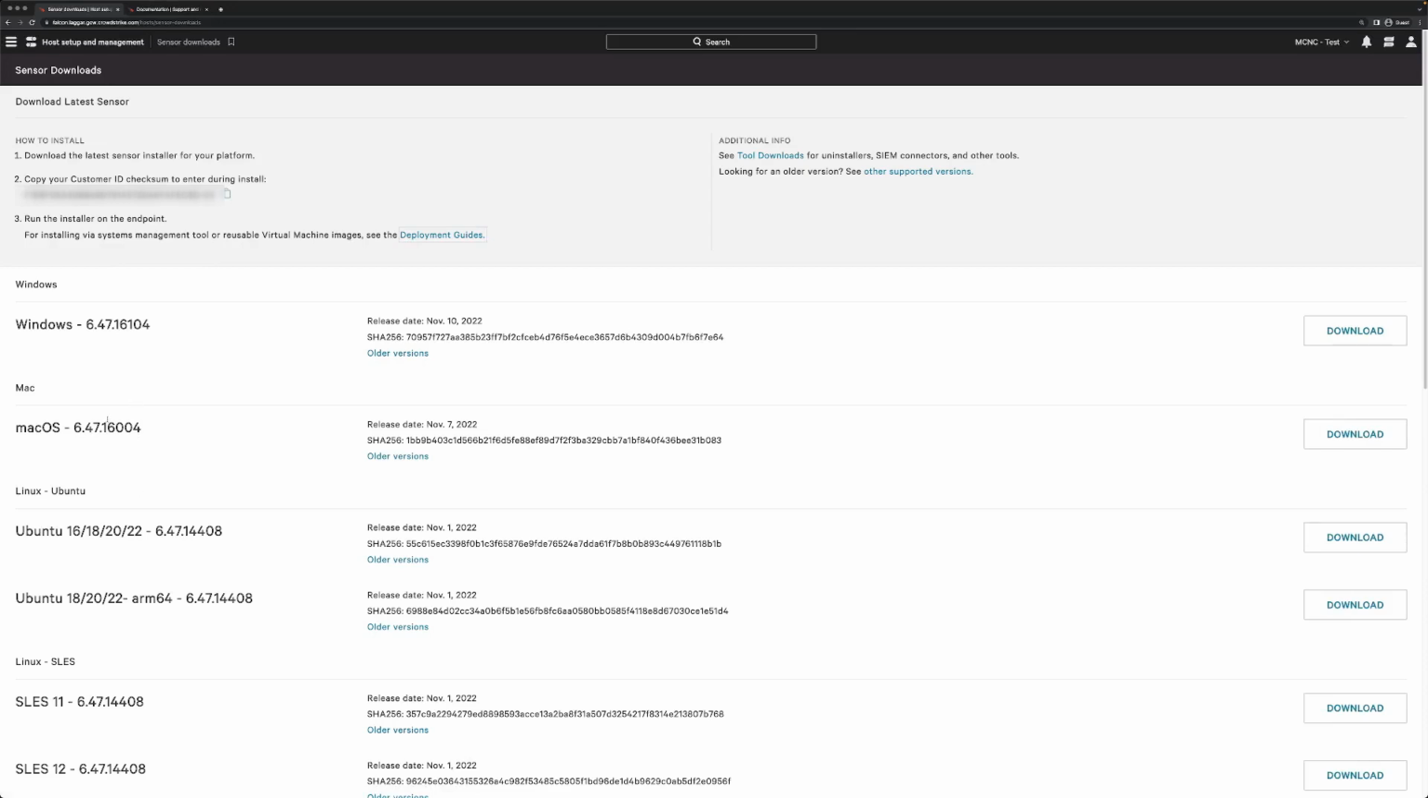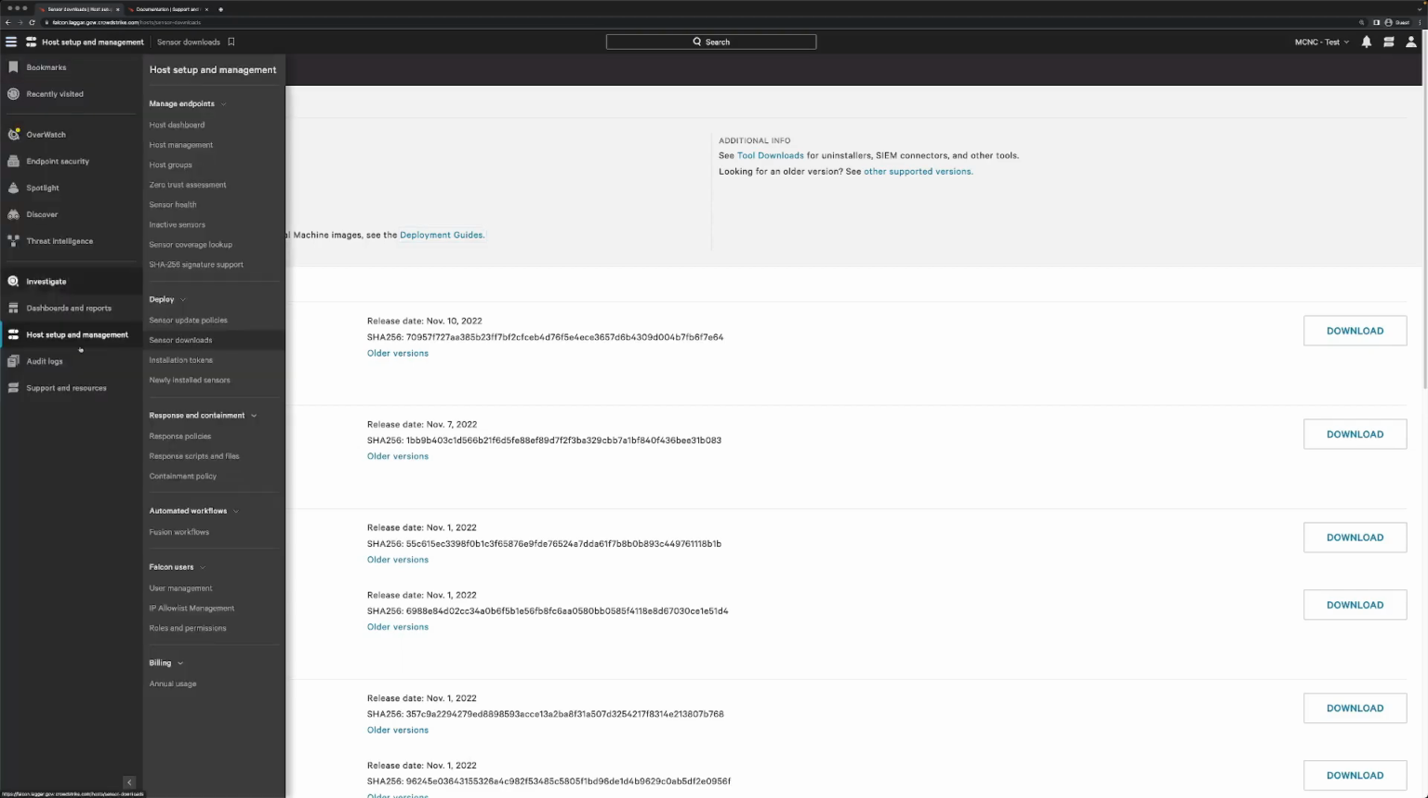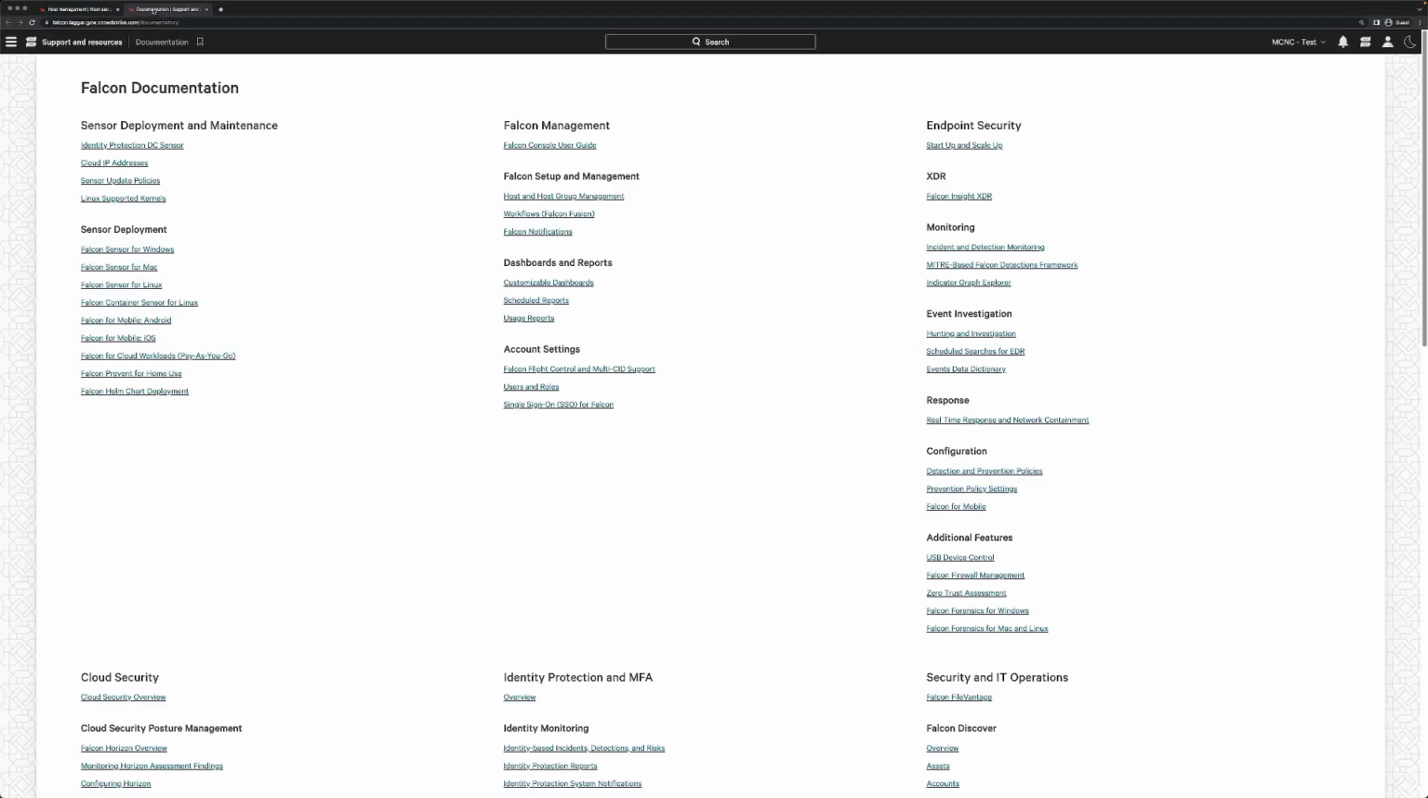One thing to note, if you need an older sensor version, like you have macOS Catalina, you can go in here, older versions, open that up, download what you need. Now, I did click into the deployment guides. Let me just get this going over to host management.